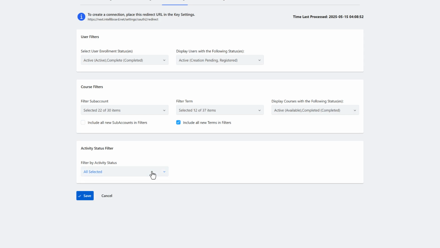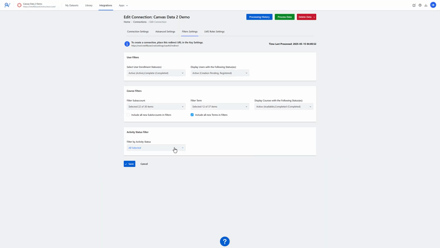And at this point, I shouldn't need to remind you, but as a completionist, click Save or Cancel when you're done. Note that changing any of these options will require you to run processing again, or wait until IntelliBoard automatically processes the data for updates to take effect.